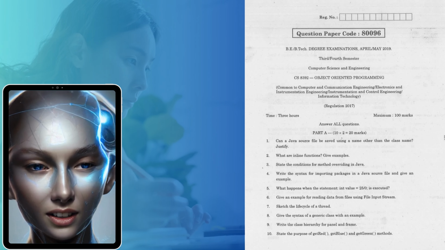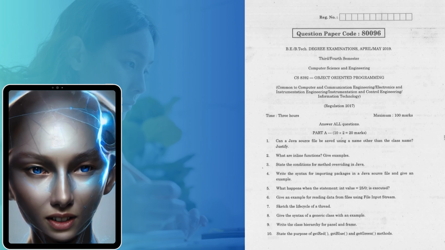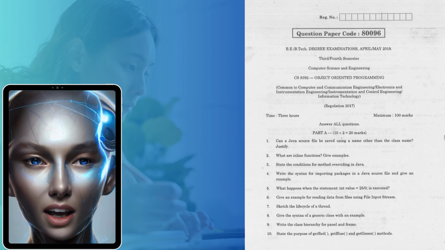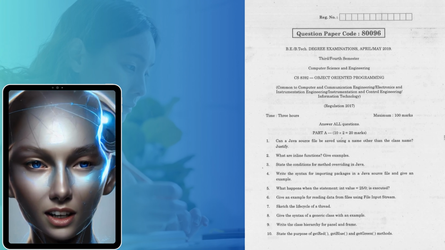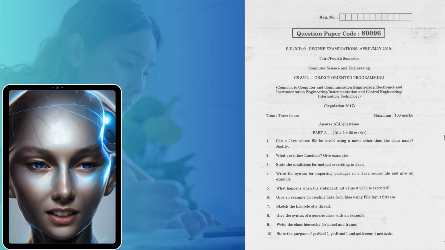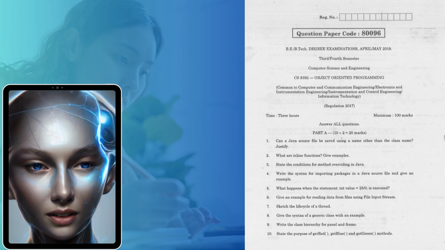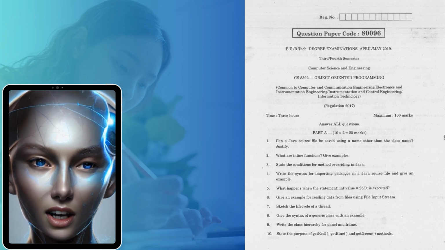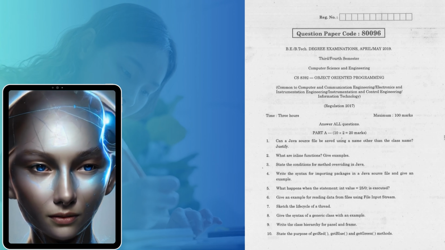Part A, 2 marks. 1. Can a Java source file be saved using a name other than the class name? Justify. 2. What are inline functions? Give examples. 3. State the conditions for method overriding in Java. 4. Write the syntax for importing packages in a Java source file and give an example.